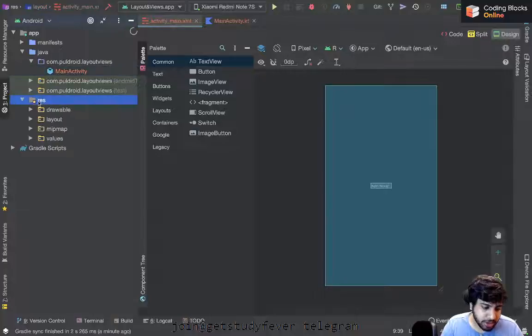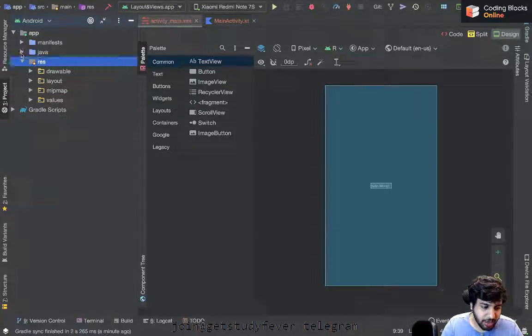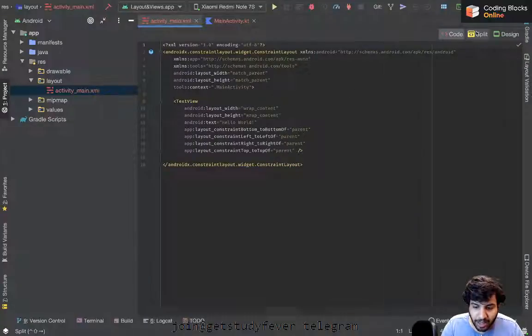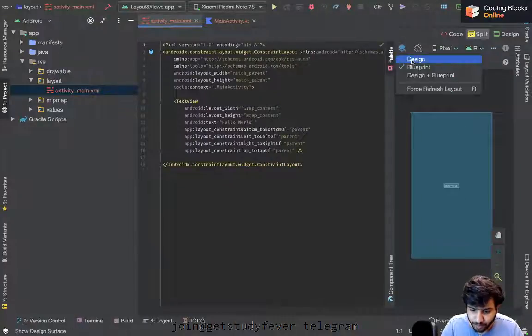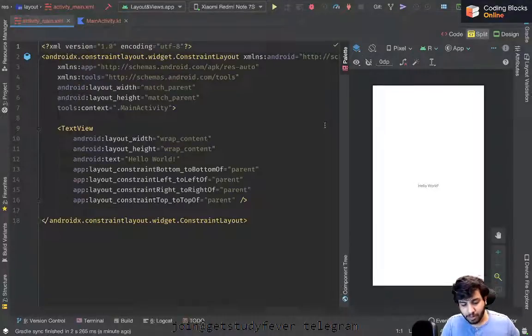Also, along with this you can first of all select Android here. Then when you select Android, open the res folder, or the resources folder. Then inside the resources folder you have something called layout, and then activity_main.xml. When you open this, you get a code and a view. So this is your code and this is your view. This is the whole thing that you need to make any view.